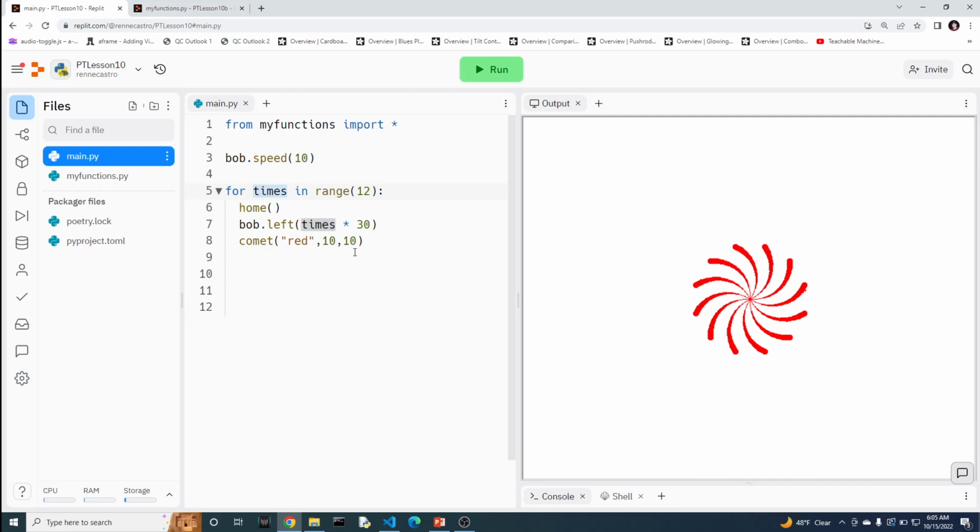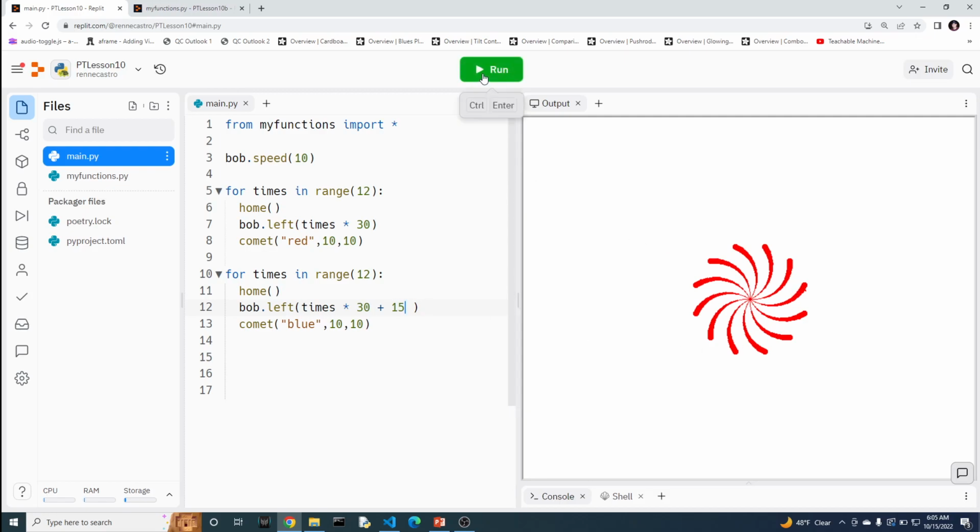So it has a nice effect, and I would like to now maybe put something else in between it. So what I'm going to do is I'm going to copy this code, go here. Now, obviously, if I put it at the same rotation, it's going to draw blue comets on top of the red ones. That's not going to look very nice. So what I'm going to do is, because I'm turning 30 degrees each time, if I simply add 15, that's going to put me in between the comets.